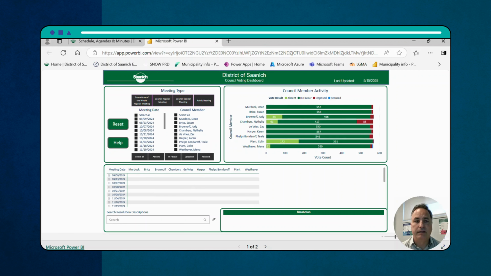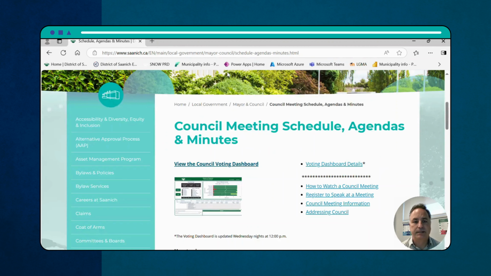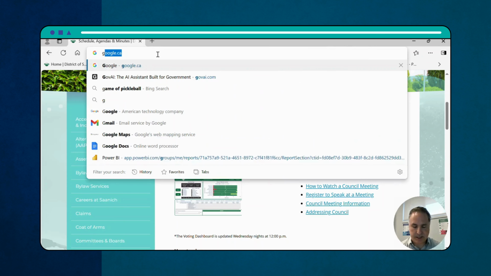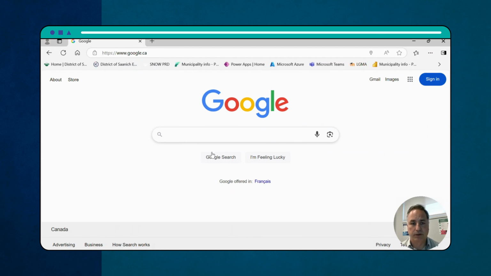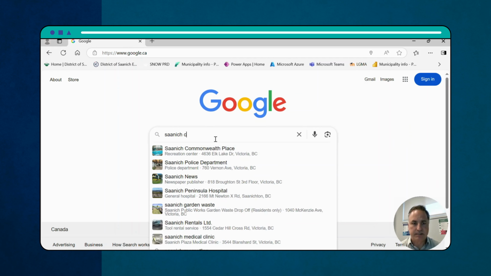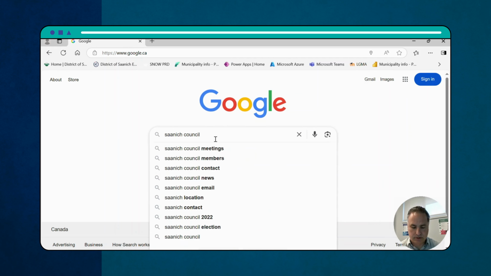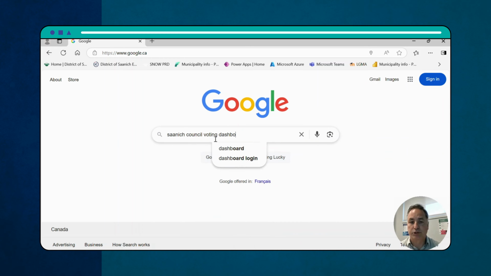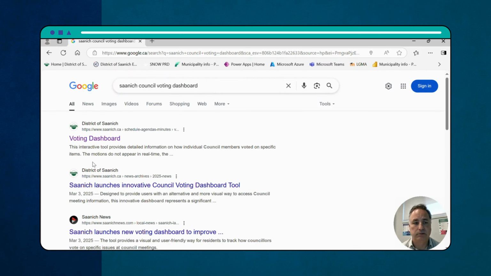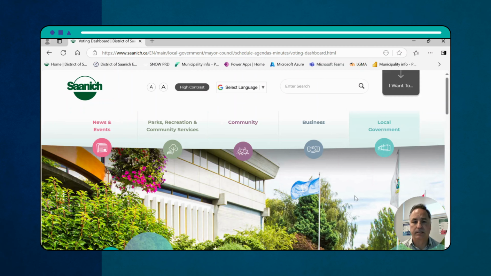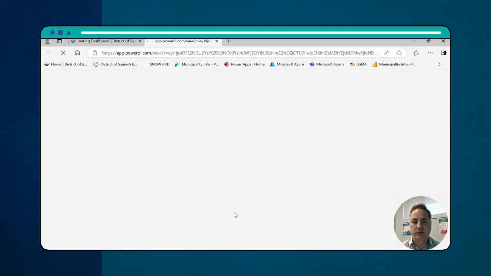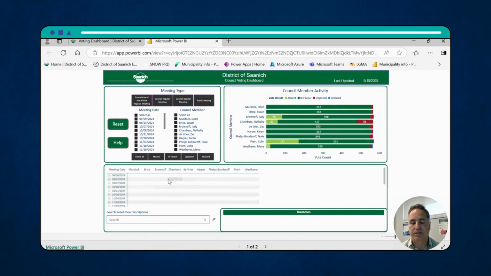The second way, and let me just close this down, the second way really is just do a Google search for it. So from here you can type in Saanich Council Voting Dashboard or just Voting Dashboard. We'll do the same thing. Click on the link, and that'll bring you back to essentially this page here. There's another link, and up comes the actual voting dashboard.